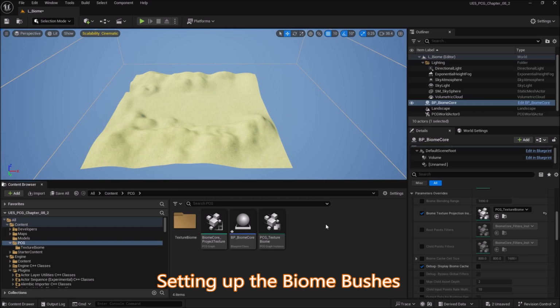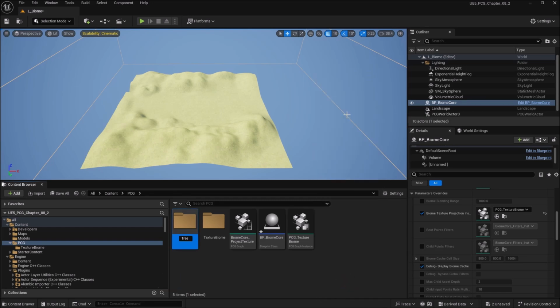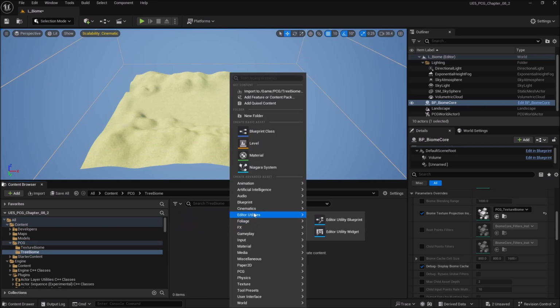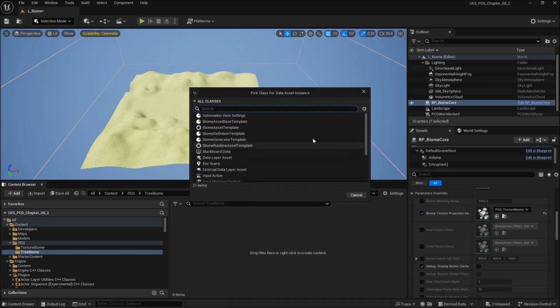The next step of this exercise is to create some static meshes, spawning static meshes on the scene. So let's start off with trees first. Let's right click and create a tree biome. Add it. And then inside it, let's start adding some of the assets that we're going to work with. In this case, I'm going to go to miscellaneous, and I'm going to add a data asset. And inside data asset, what we're particularly going to look for is the biome asset template.